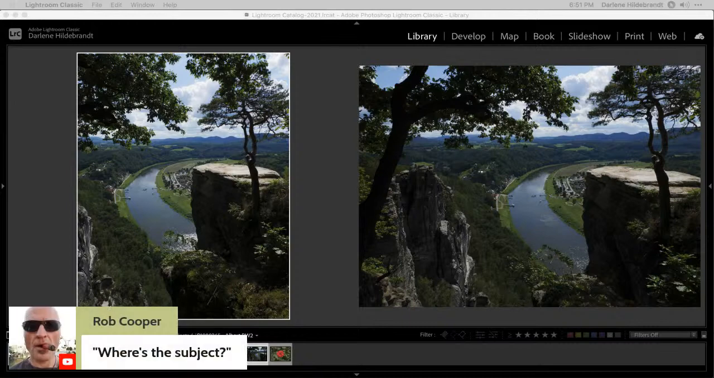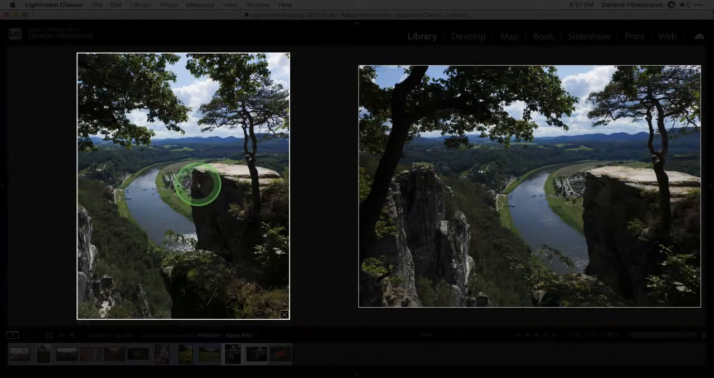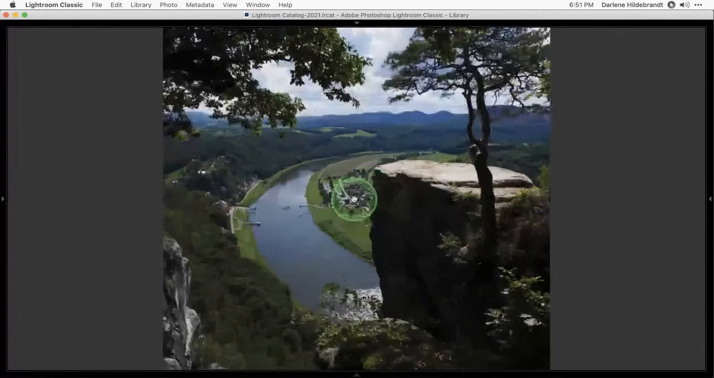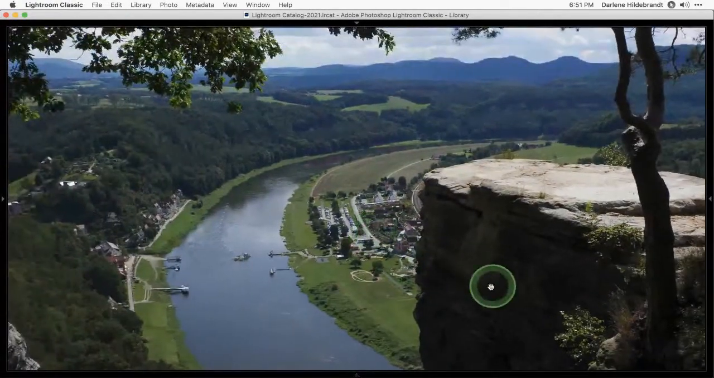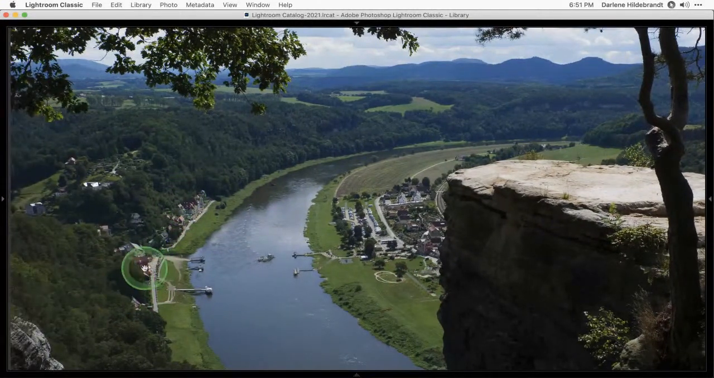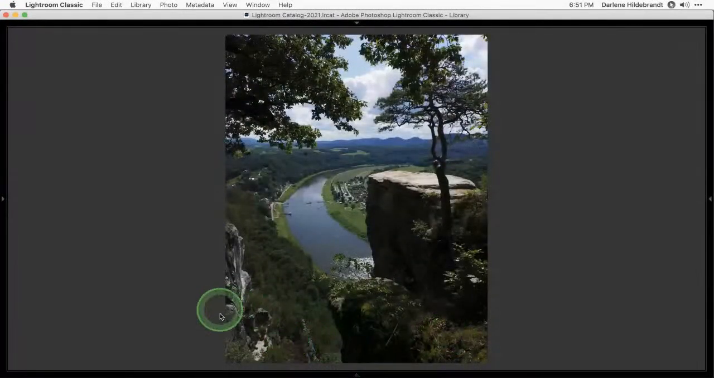Rob says, where's the subject? So what would you say here is the subject for those of you that are watching? Let me zoom in on one of these. So let's just take a look here. There's kind of a town or something down here. So there's a big rock, there's a river, looks like some docks, a little town on each side of the river. Maybe a river boat in the middle, and then some clouds and sky off in the distance. Now, there's a really interesting sort of crag or crevice that he's shooting through.